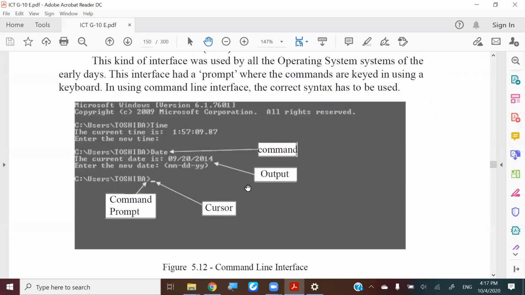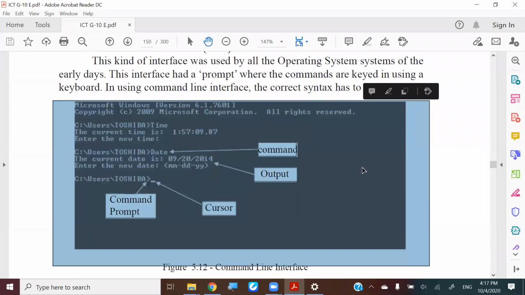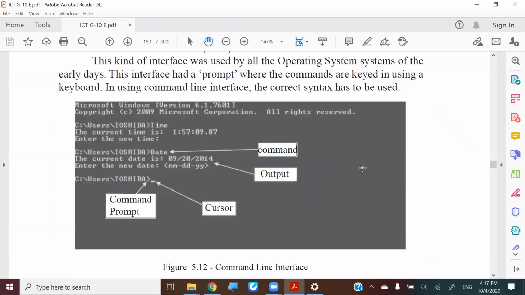Before I move to the GUI screen, I need you to concentrate on these particular points on your diagram. This can be given in your examination, and it may ask you to fill in the blanks or say what those are, right? The very last thing that we are typing is the command. Once we type something and press enter, what we get is the output. The blinking little dash is called the cursor, and the angle bracket is called the command prompt, right? So you better remember the components.